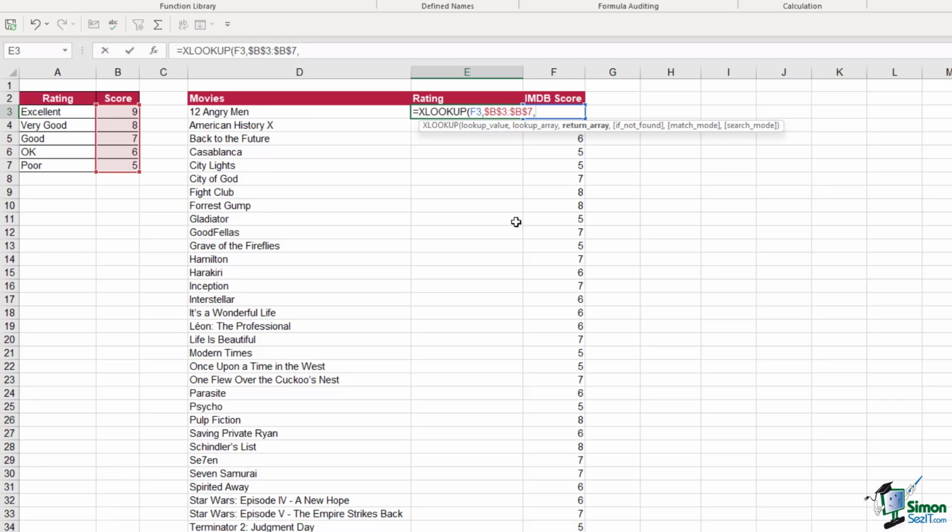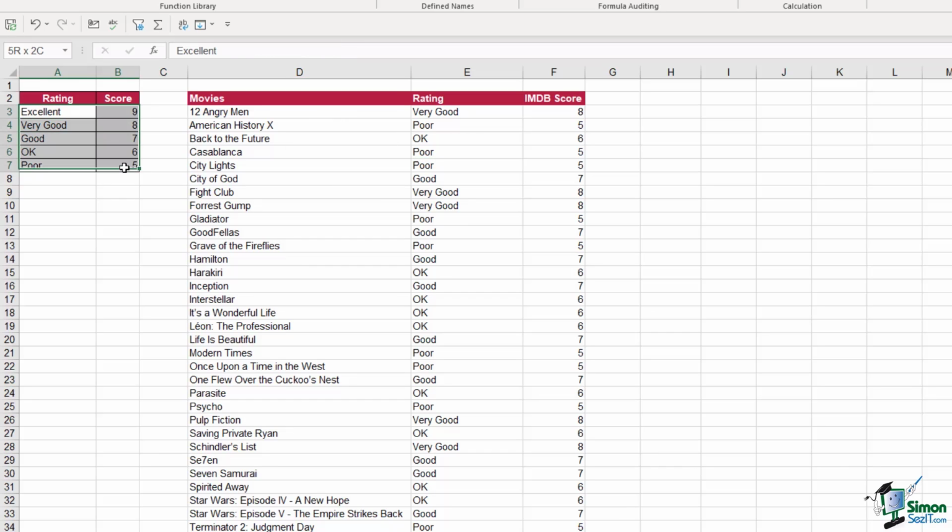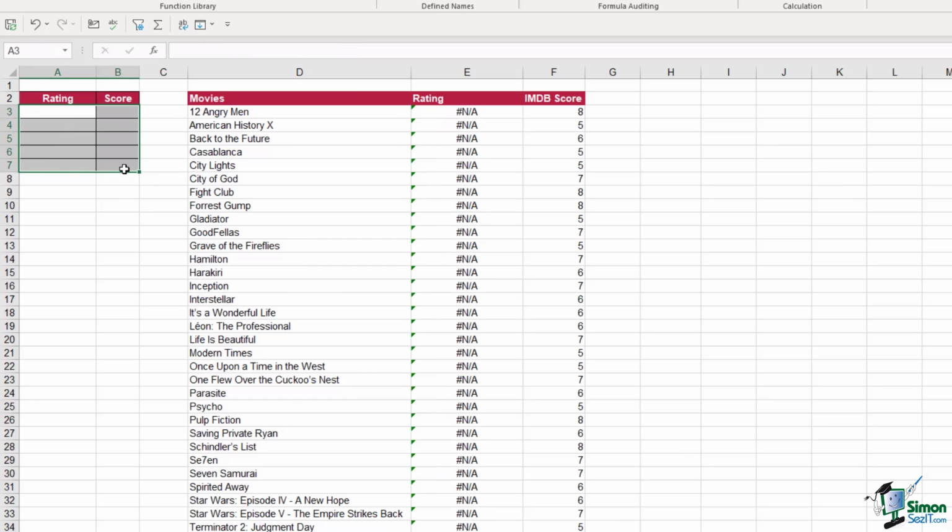What is our return array? Well, we want to return the rating. So we need to select A3 to A7, F4 to lock, and then we close off our XLOOKUP. Let's hit enter. Let's copy this down, and we get exactly what we're looking for. Now, of course, the disadvantage with this, again, is if we were to delete this table or delete the values out, we're going to get NA errors in column E.